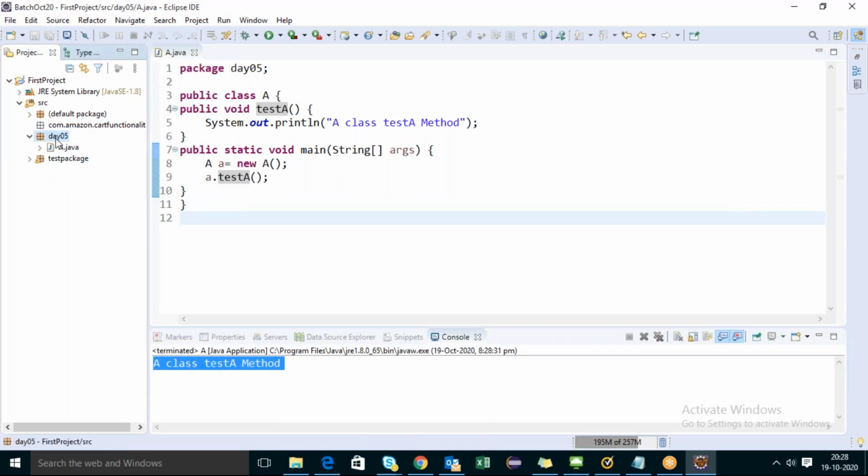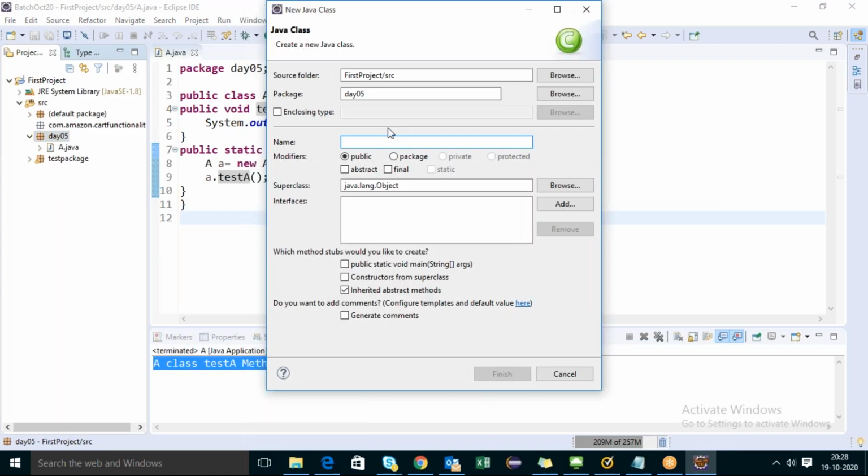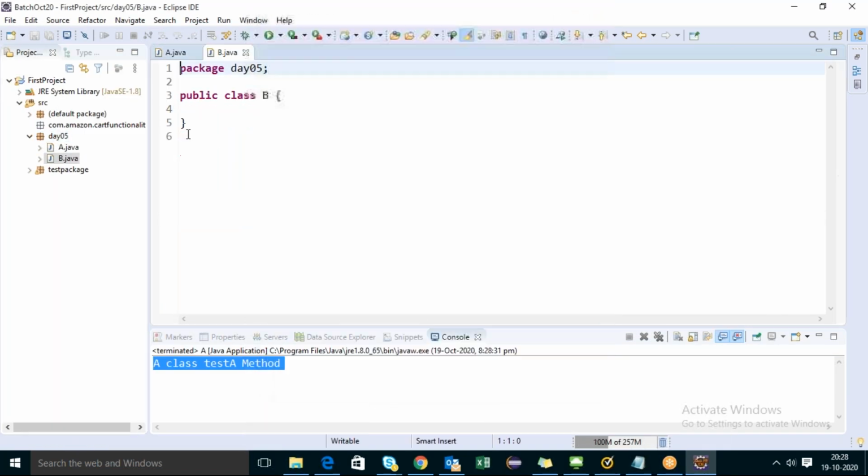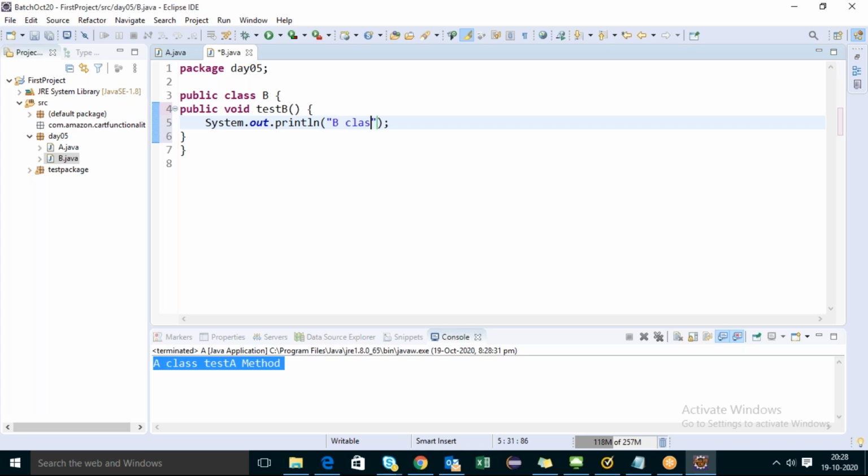Now let me have one more class, team. My class name is B. Here, let me have one more method, public void test B method. For understanding purpose, let me print B class test B method. Now tell me team, how to execute this method? I want to execute the test B method.